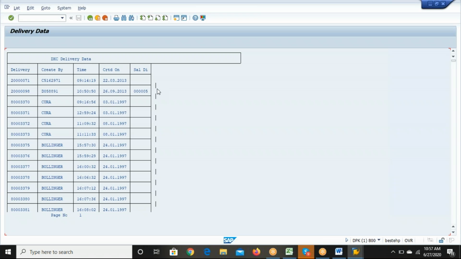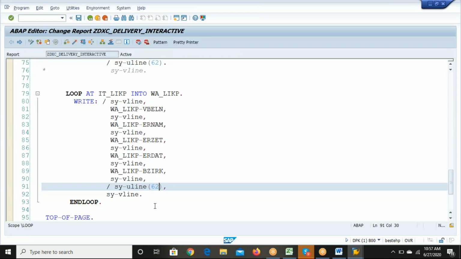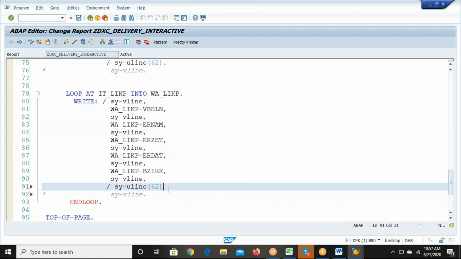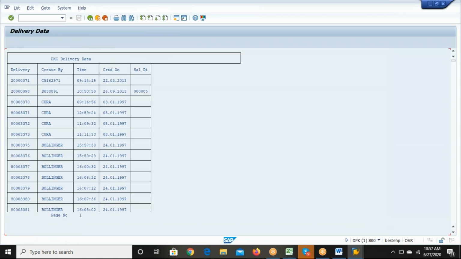Yeah, this is done, but there is one extra vertical line coming after this. This needs to be removed. So I have this V line. Okay, so we have this aligned now.